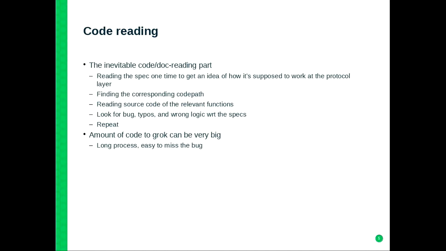The first obvious way to go about it is reading the code. It's kind of inevitable, I think. The way I go about it is usually I read the spec to get a feeling of how it's supposed to work on the client side, on the server side. Then I read the corresponding code path, when it's open source, of course. For Windows, we don't really have access to the code. So you look for bugs, typos and wrong logic regarding the spec, and you just repeat this process. It can be very long depending on the size of the code. Samba is multiple millions of lines. The kernel is also pretty big, although CIFS is not as big. But it's a long process.